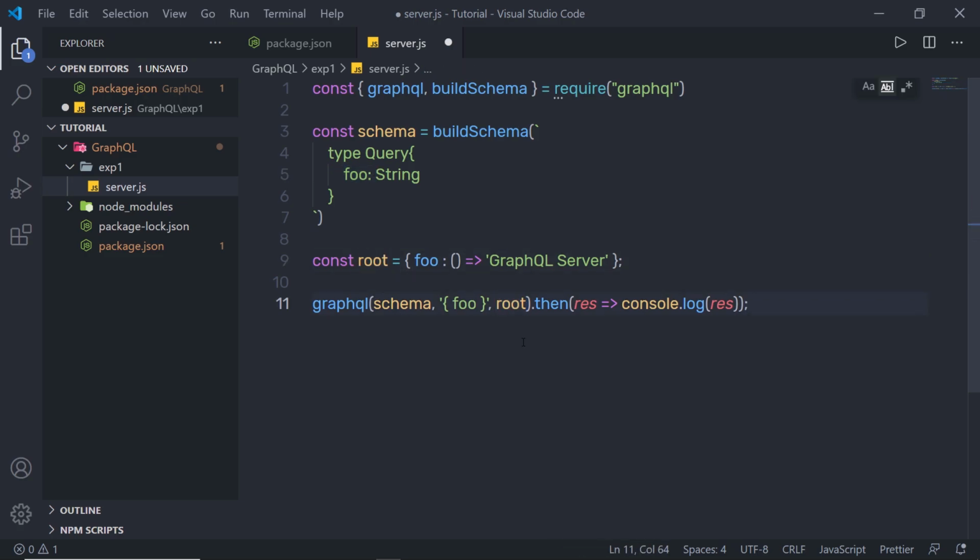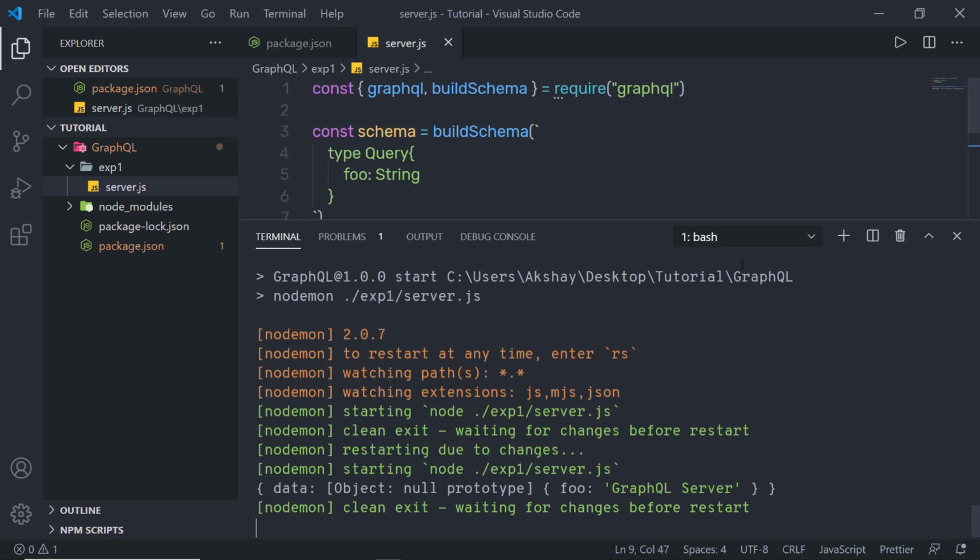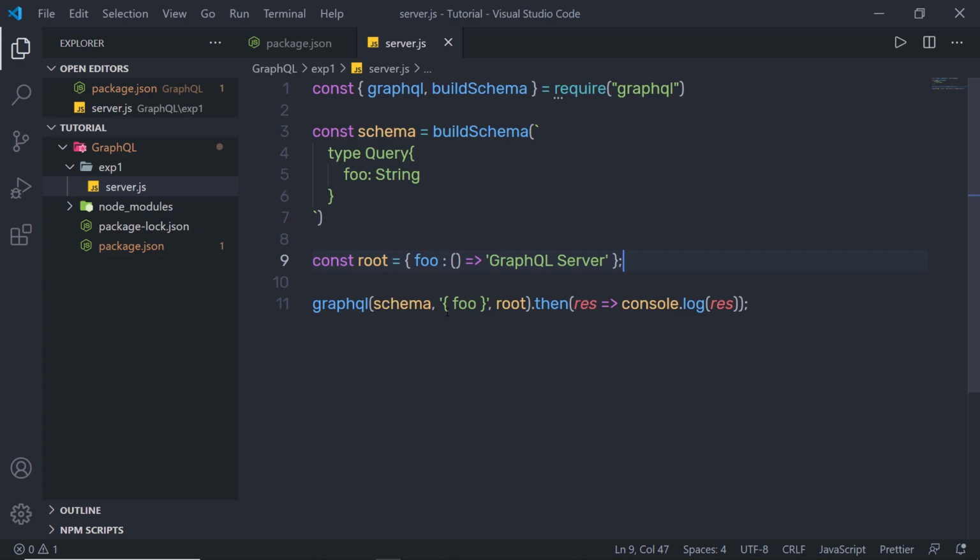And then I'm going to pass this root resolver. We'll talk about what a resolver is in the next example. But for now, let's understand this resolver is going to return the data of the key. And then I'm going to pass this root as a third argument. So when I execute this example, when I save the changes and open the terminal, you can notice I'm going to have the result something like this. I'm going to have the data as a response. Here I have an object, and then here you can notice we have foo: GraphQL server. This statement is going to return this GraphQL server data.